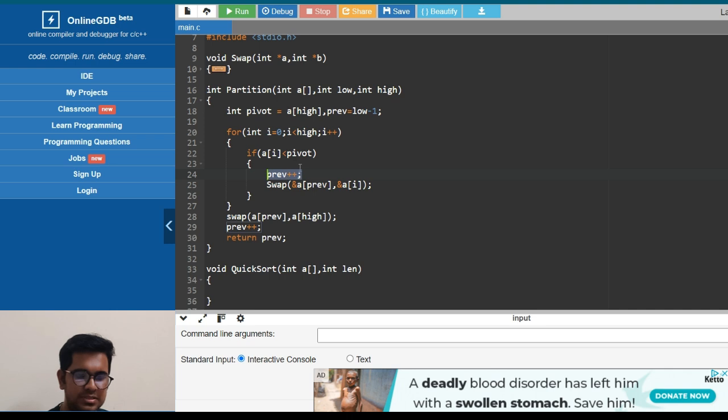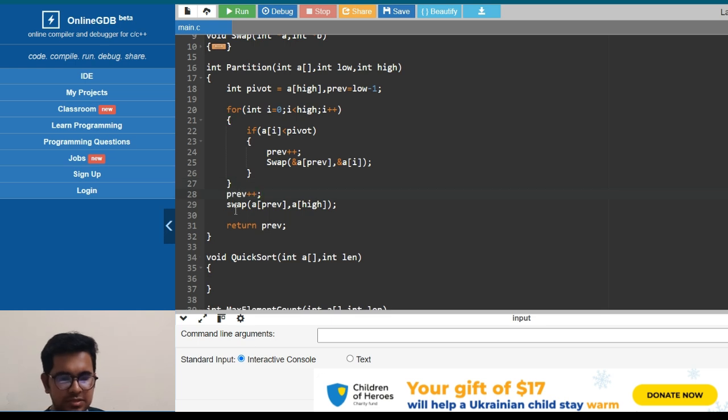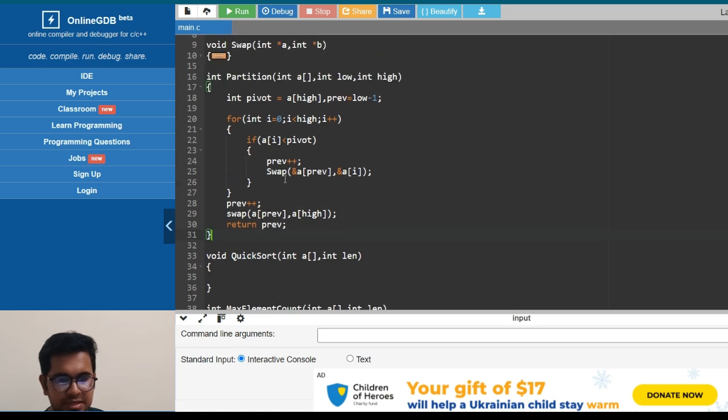So if the element is not less than the pivot, then we are not incrementing the previous one. Whenever it is less, only then we increment the previous element. So what we need to do is increment the previous first and then swap it, because previous will be one less. Whenever we want to swap, we first increment the previous and swap it, since if it is minus 1, we cannot do the swap, right? So that's why we always need to increment the previous before doing the swap. That is fine, and we return the previous finally in the partition.